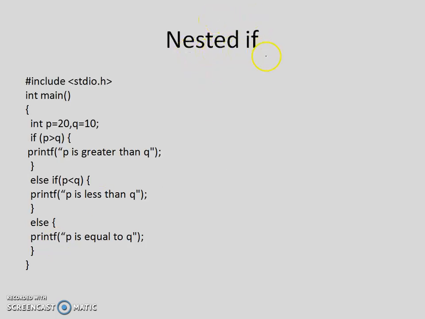Likewise, in nested if, more than 2 decisions are there. At that time, we can use nested if. See, here p equals to 20, q equals to 10, and it is asking if p is greater than q, display p is greater than q, else if p is less than q, then display p is less than q. If both conditions are not true, then else printf p is equal to q.